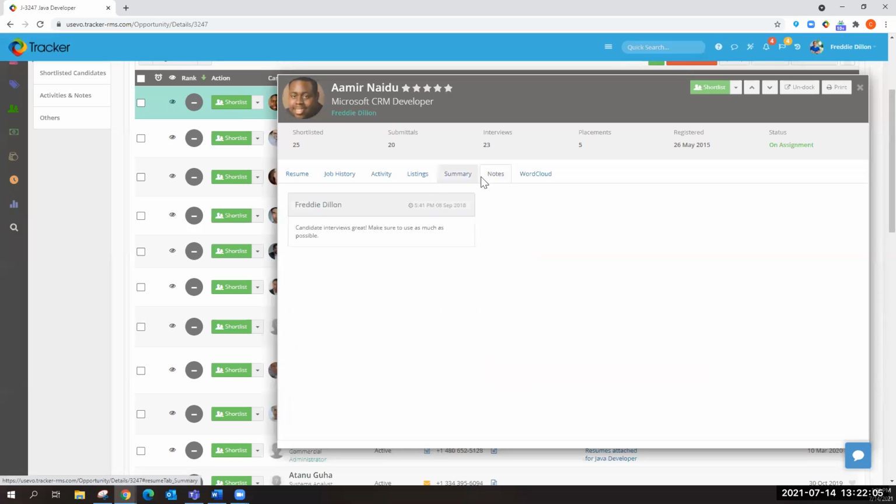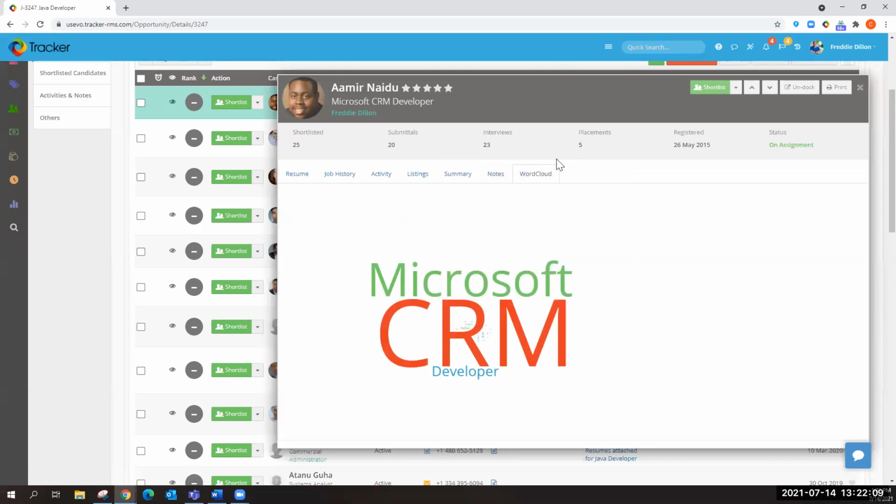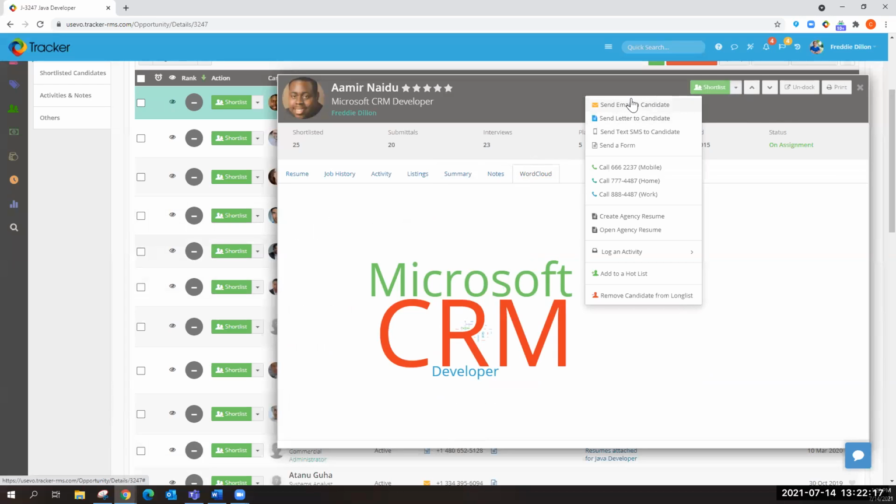If they do have timestamp notes, you'd be able to see that here. One of the new features that we also have added is a word cloud. Here you can see what stands out on their resume. You can reach out to candidates right from here. So I can send them an email or I can click to dial. I can also log activities, create agency resumes if needed, open the agency resume. So you have a lot of options on here if you need to work direct with this one candidate.